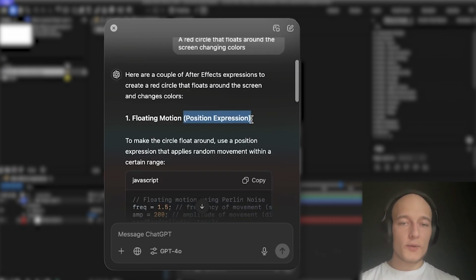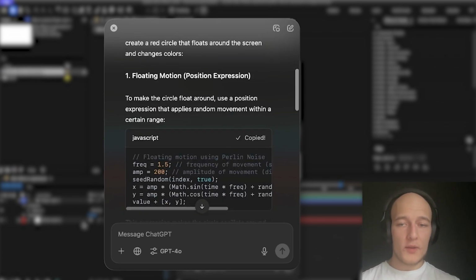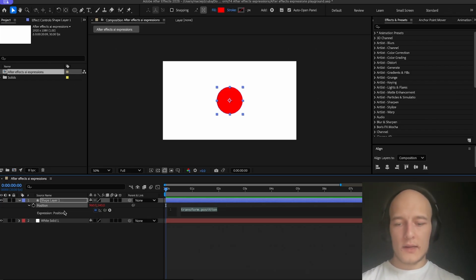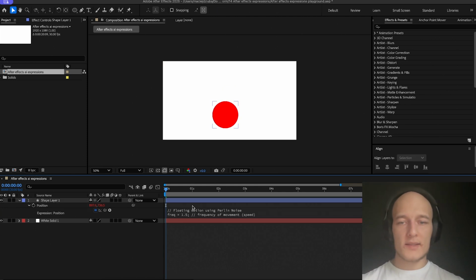So over here, it tells you actually what expression that this needs to go in. So position expression. So I'm not even going to read this. I'm just going to copy it, open up position, options, click, and Control V. So all I did is paste that in. Let's see what it looks like.